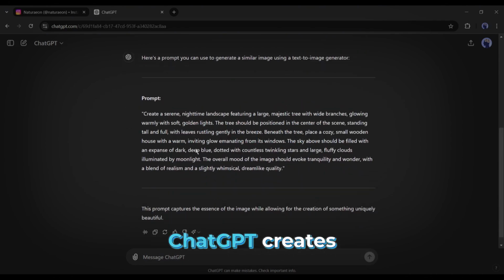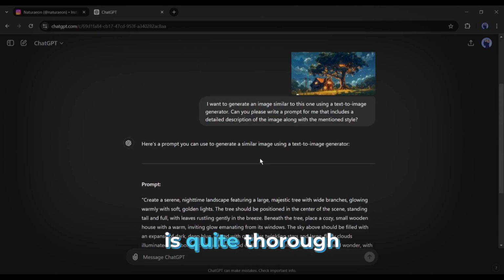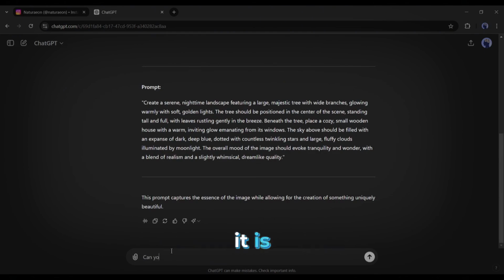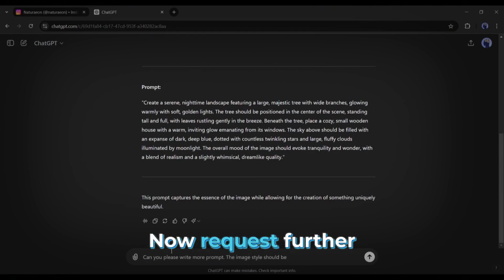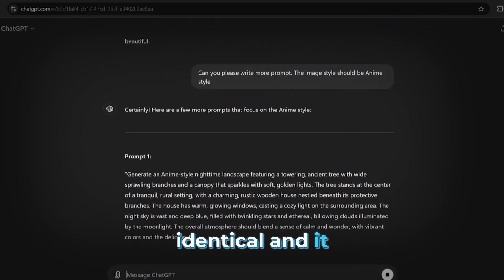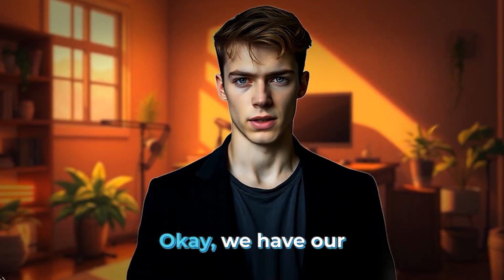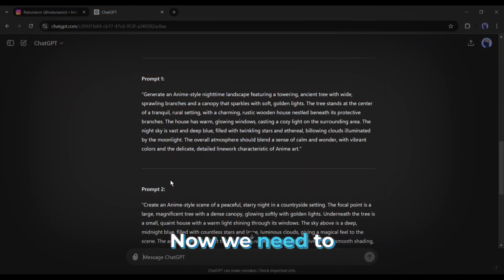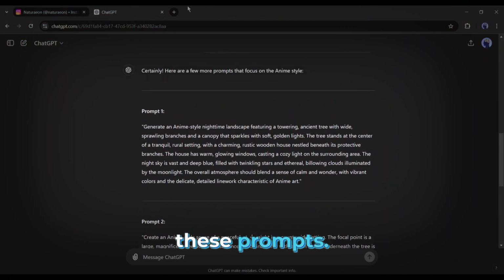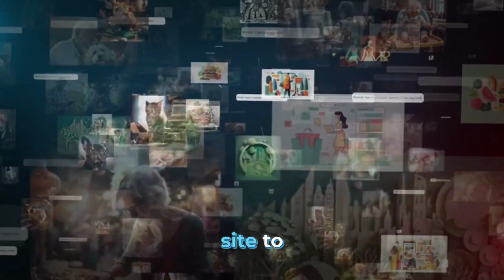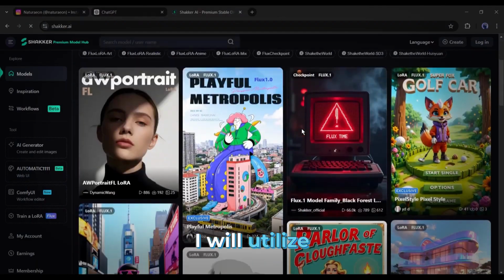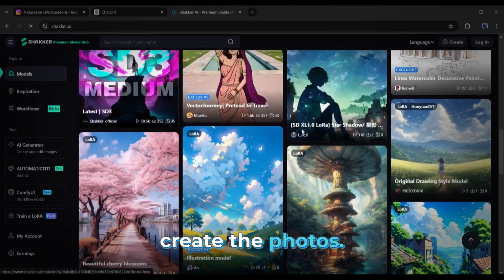Here it is. ChatGPT creates a prompt that is quite thorough, and to be honest, it is simply incredible. Now, request further prompts that are identical, and it will produce them right away. Okay, we have our prompts prepared. Now we need to create images using these prompts. You can use any image generating site to create images. I will utilize Shaker AI to create the photos.